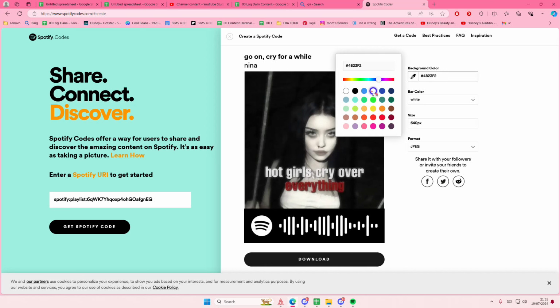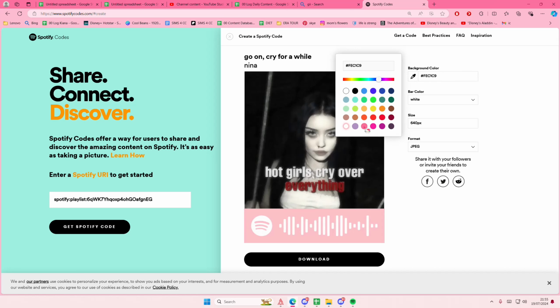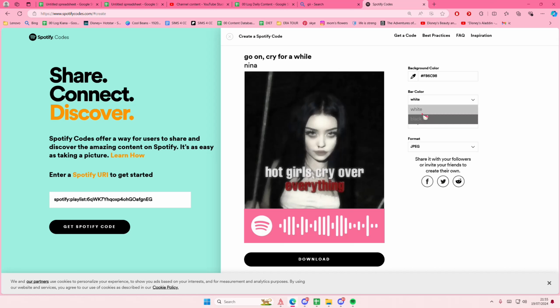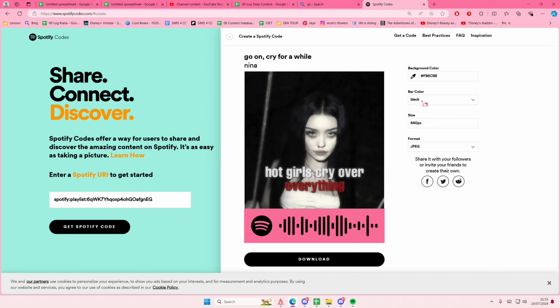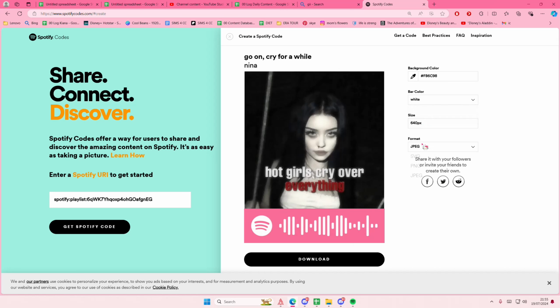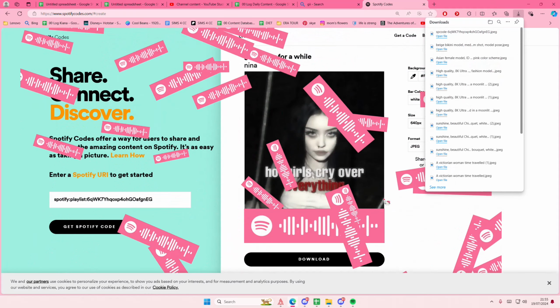You can change the background color of your Spotify code here. You can also change the bar color to either white or black. You can also change the size and the format. And once you are done, you're going to select download, and that's it.